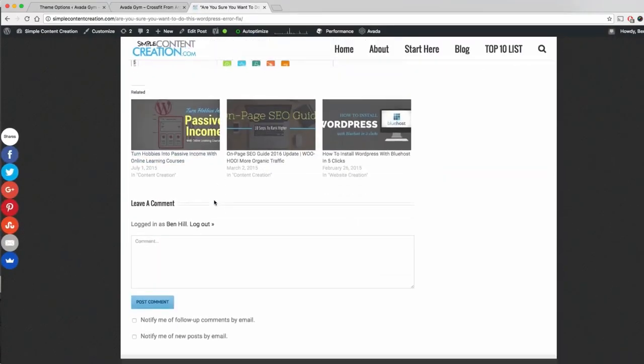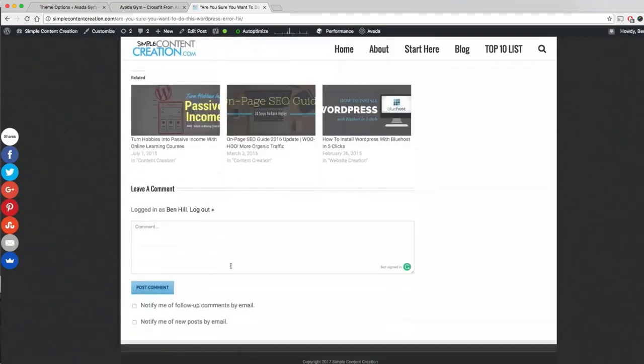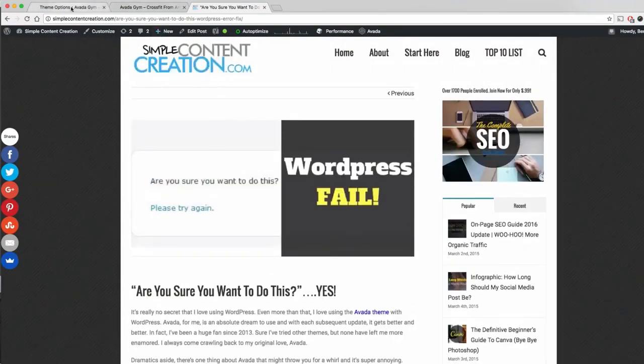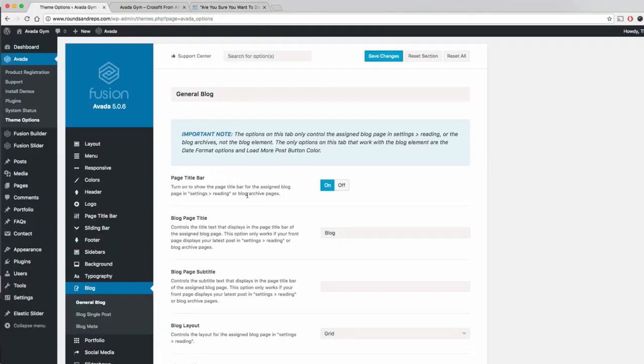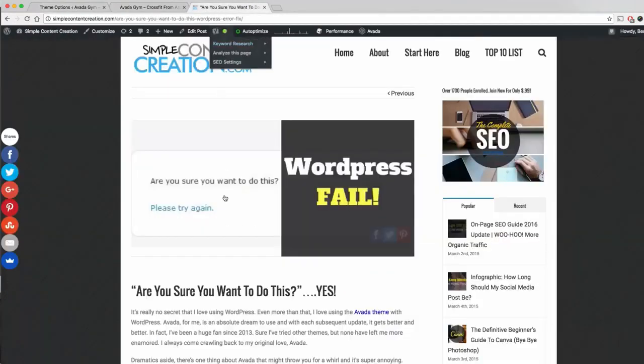Alright, so this is one of my posts. It has some of the related posts right there, comments box, pretty simple. And all those options are going to be what you find right here. So page title bar, if you do select that, you'll see a title bar up here.